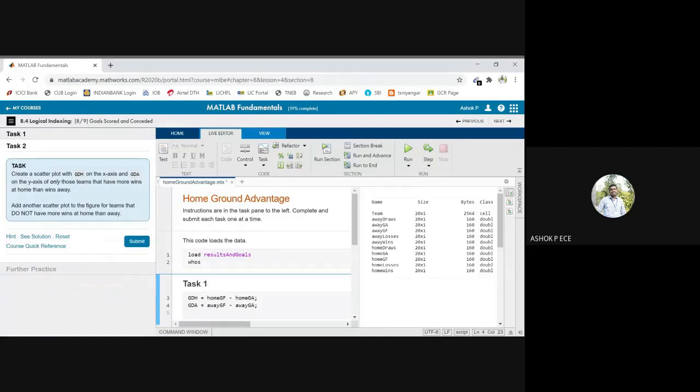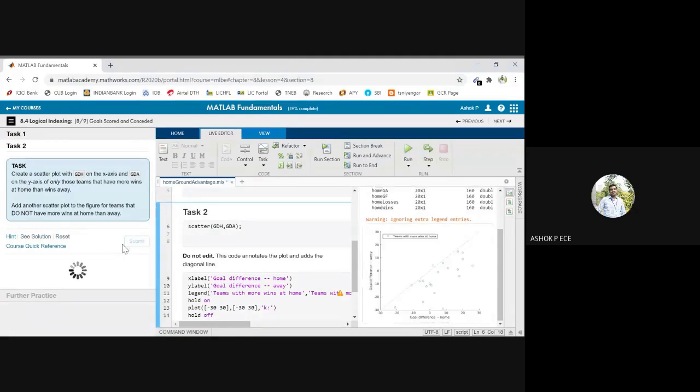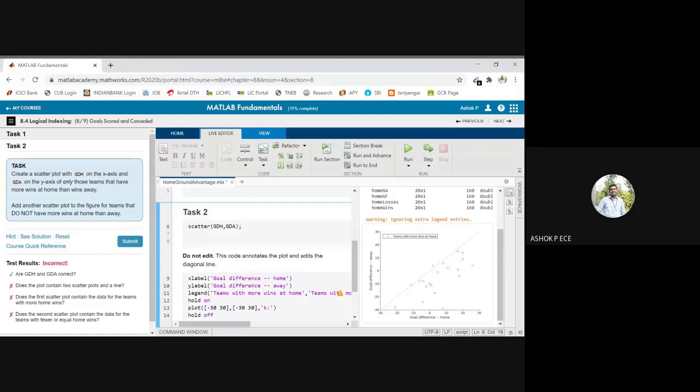A scatter plot. So you know how to create a scatter plot. Yesterday we have seen scatter of GDH, GDA. You submit and see whether the answer is correct. We have one scatter plot and see another thing.